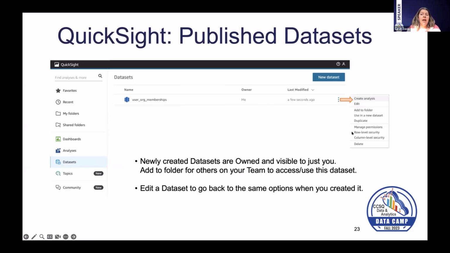You'll also see that you can do row level security and column level security. I'm not going to go into too much detail in this talk about it, but I will send out links if anybody is interested in that.